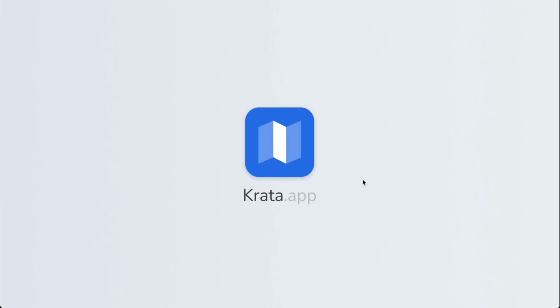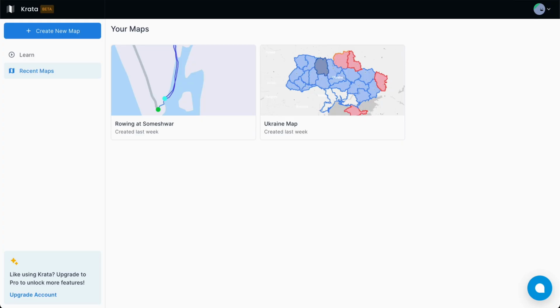Hey folks, introducing Krata. It is a tool to help you create, edit and share GeoJSON files. It can act as a single source of truth for all your map files like site plans, tracks and trails or boundaries. In this video, I'll give you a quick demo of Krata, its basic features, drawing tools and help you get started to use the app.